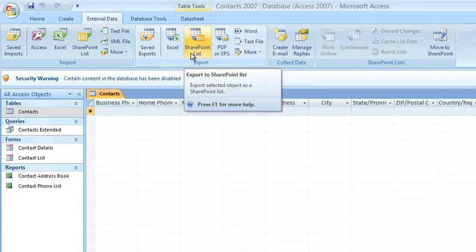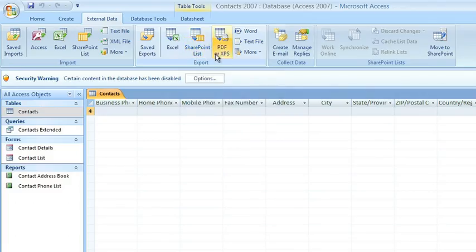SharePoint List, similar to the Import SharePoint List. If you have sufficient privileges to your Windows SharePoint version 3 site, you can export a selected object up to that SharePoint site. Next to that button is the PDF or XPS button. We have installed an Export to PDF or XPS add-in in our Access installation, so this button appears in the Export column. And you can export the selected object, specifically like a report, into a PDF file, so people who do not have Access installed but have Acrobat Reader installed could open and read your report.